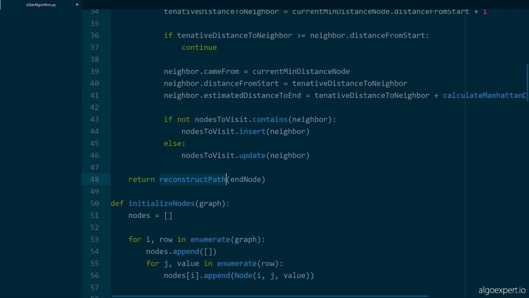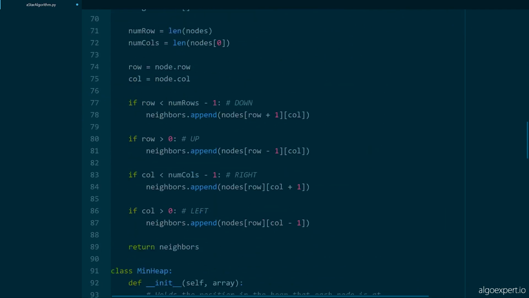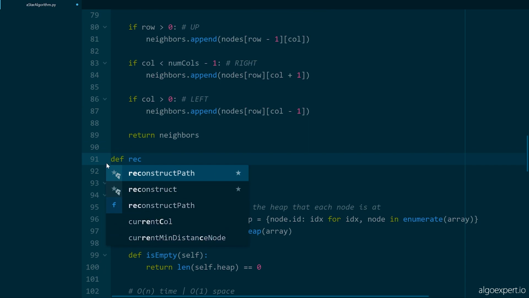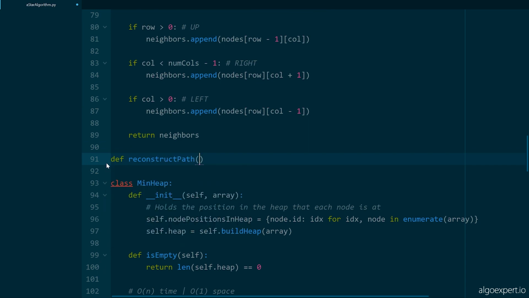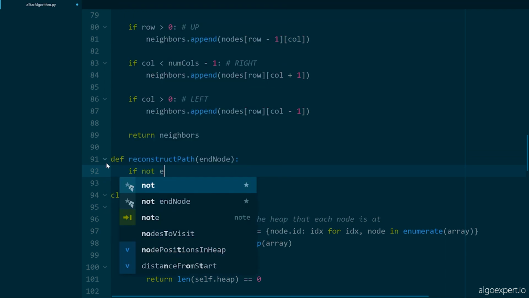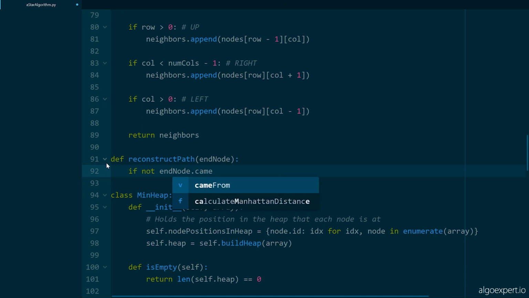So now let's go and write the reconstruct path function. We'll do that right above the min heap. So we'll say define reconstruct_path, and inside of here, we will take an end node and we will simply reconstruct the path. So the first thing I'm going to do is say if not end_node.came_from.